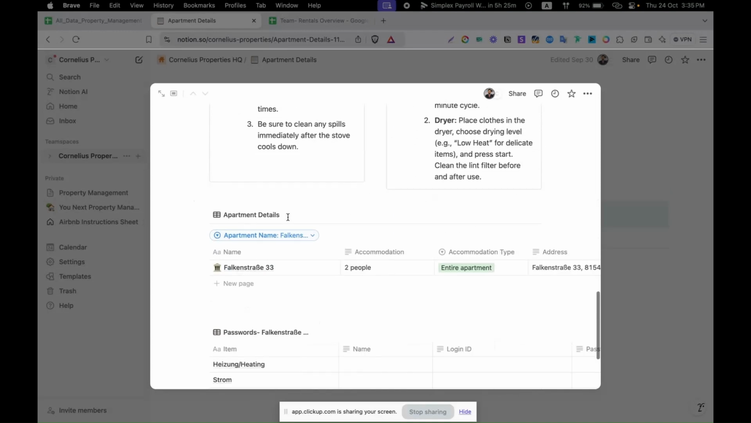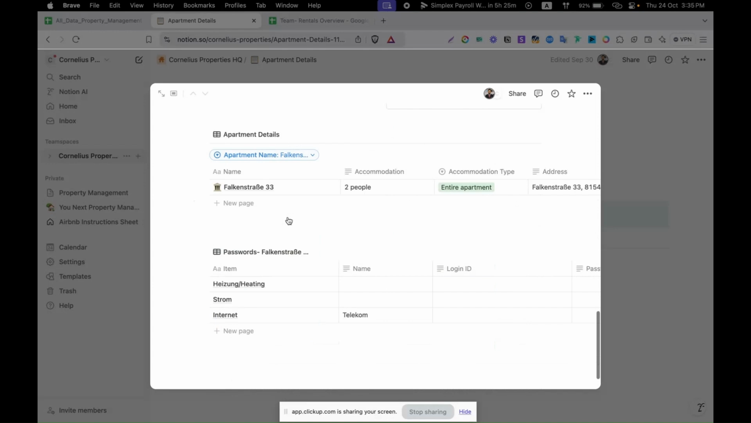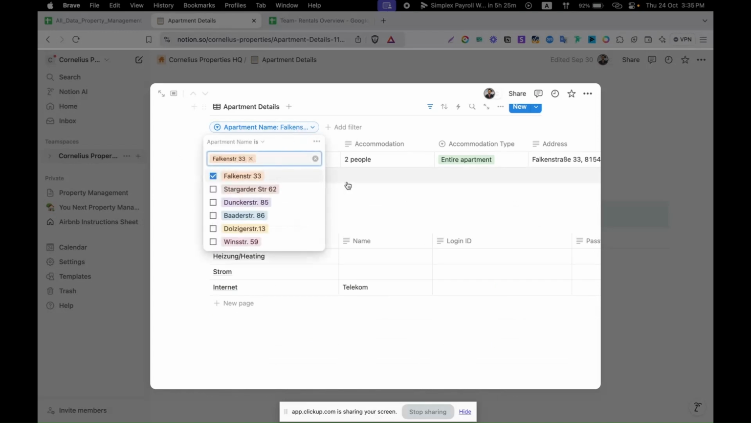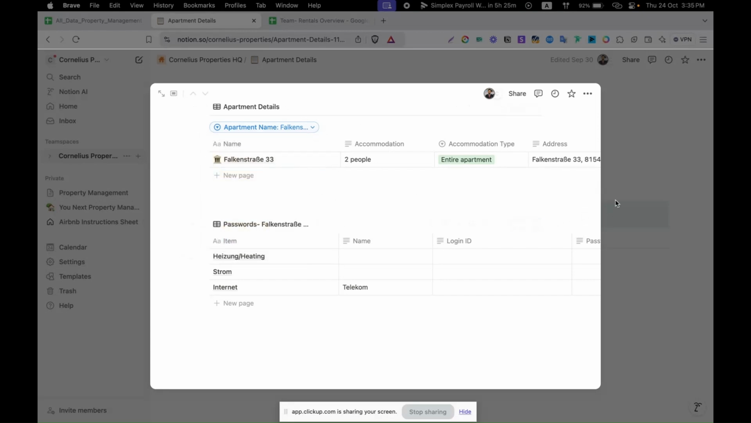These guidelines are integrated as connected databases, displaying only the information specific to each apartment. This ensures that both management and guests can easily access the correct details for each booking, minimizing confusion and enhancing the guest experience. Filters are applied to show only relevant data, so the team has the flexibility to customize views based on their needs.